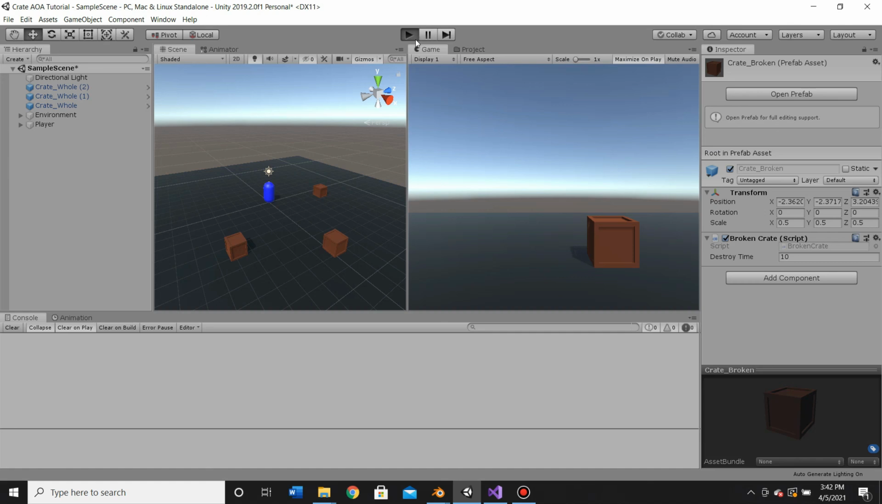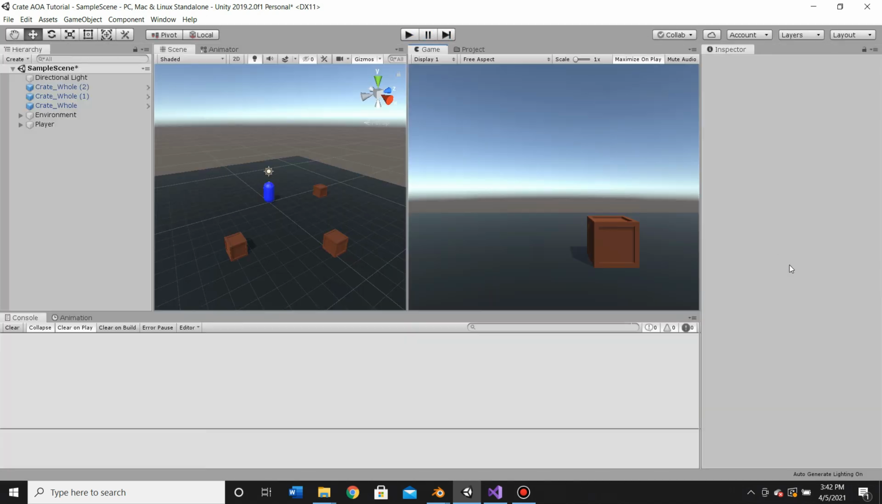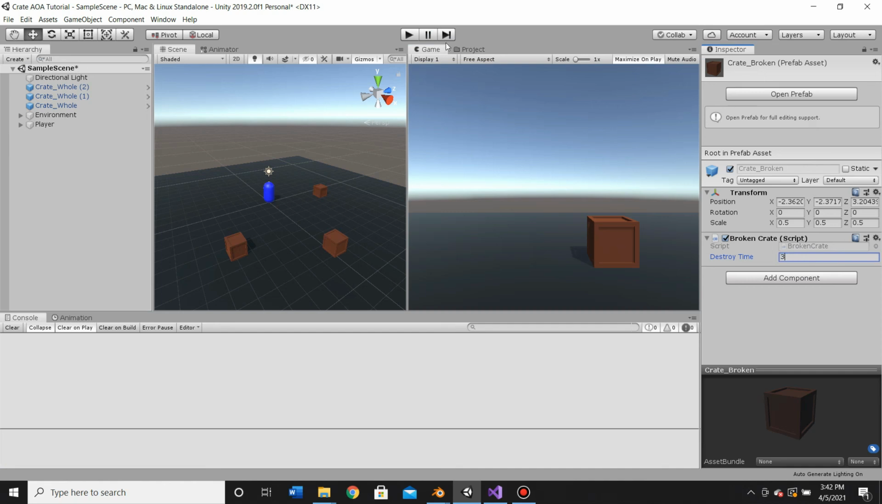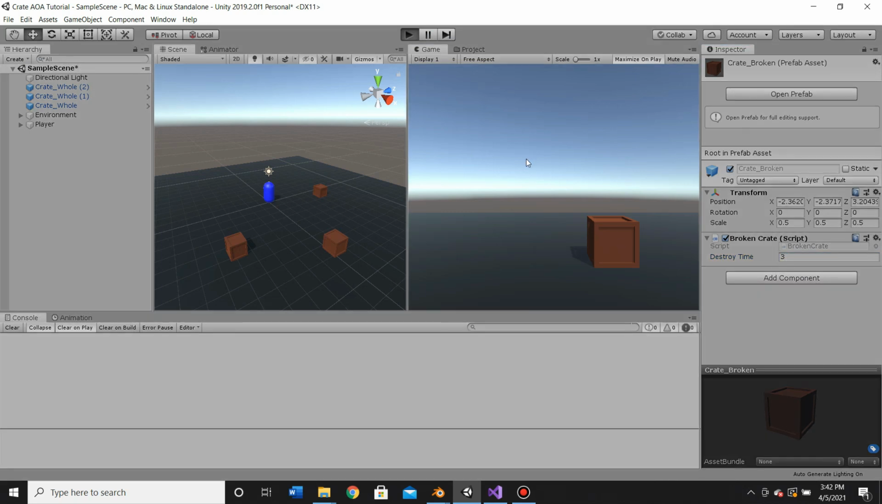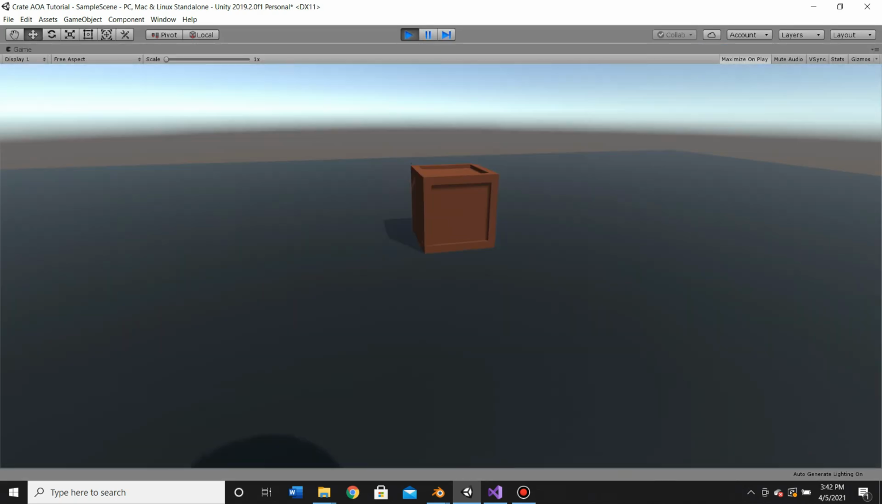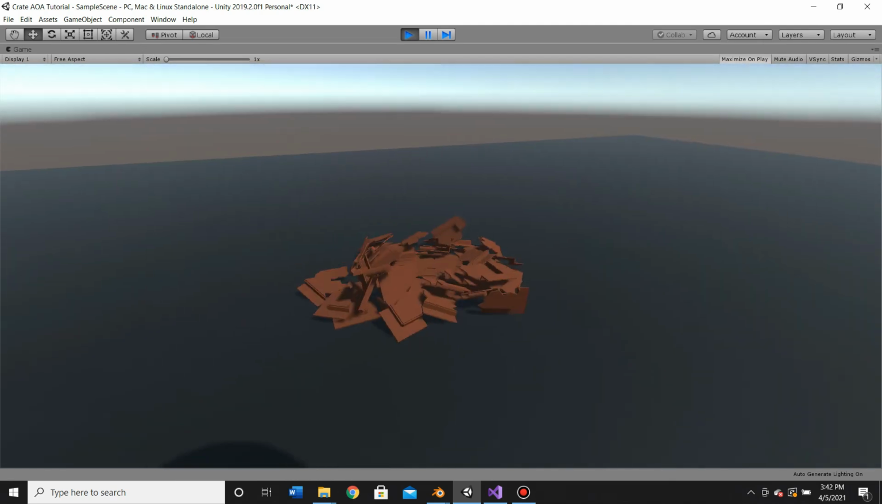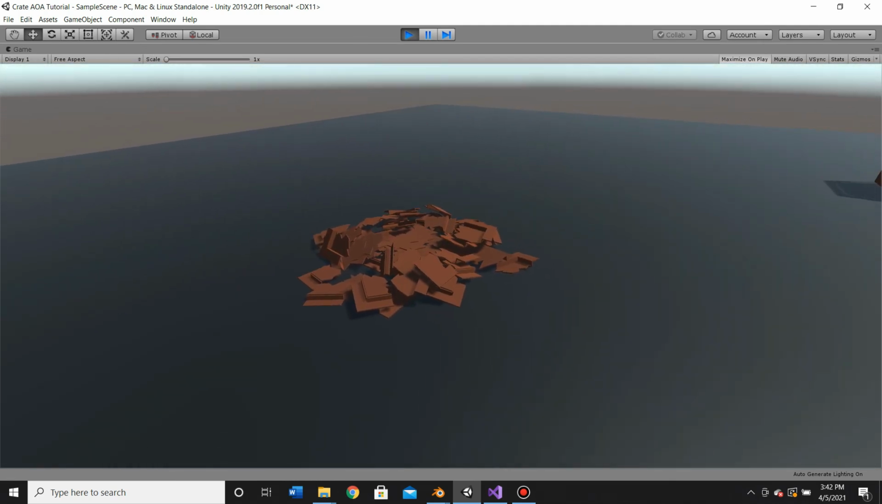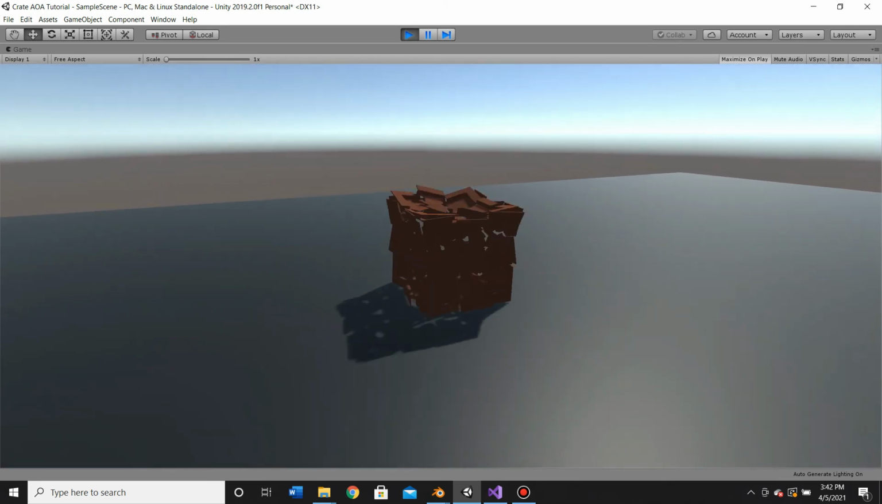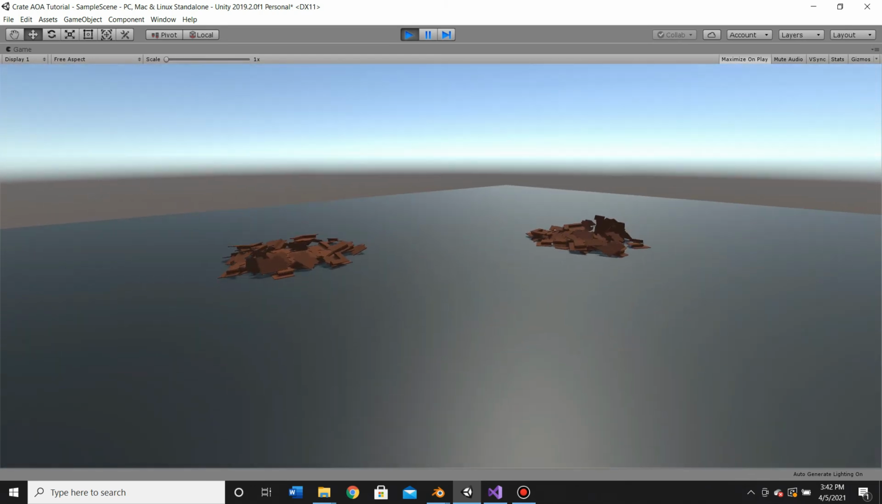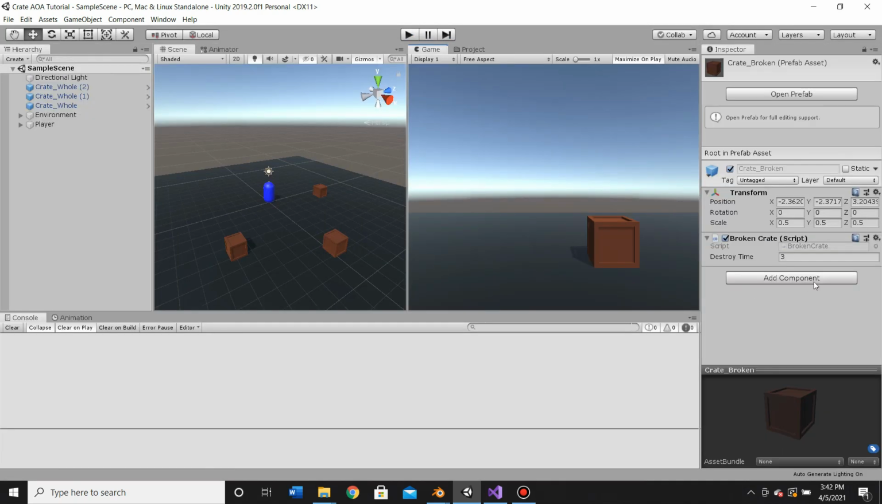Actually, just for the video, I'm going to lower that a little bit. I'm going to make it like 3. Just so you don't have to wait 10 seconds for it to destroy. Then if I go up to this, I can destroy the crate, and after 3 seconds, it goes away. So I can do that to all the crates, and they will destroy themselves after that amount of time. And again, you can modify the value.